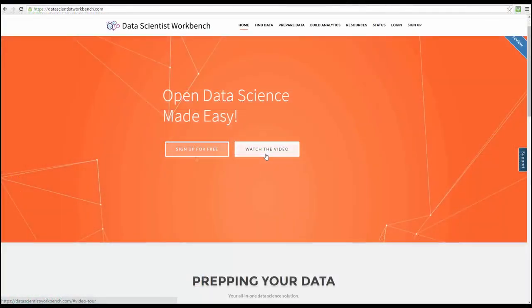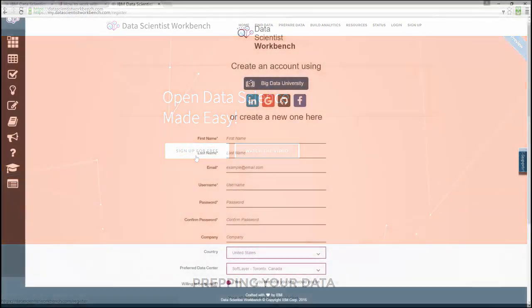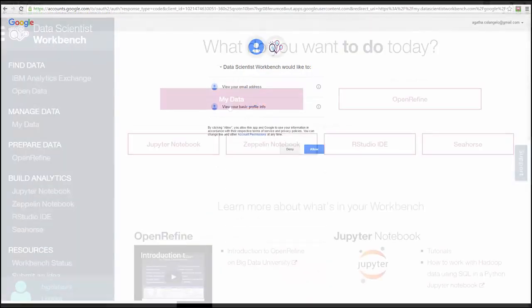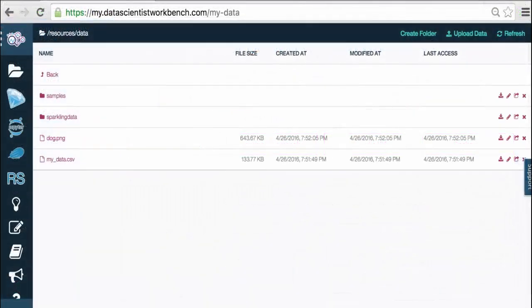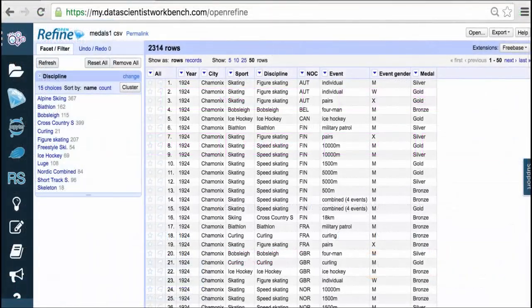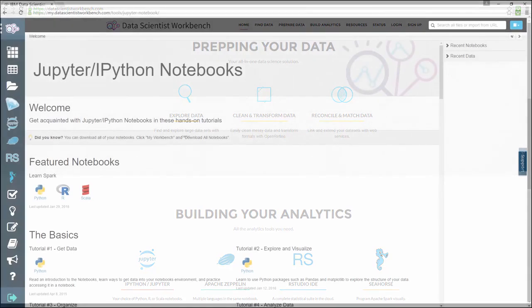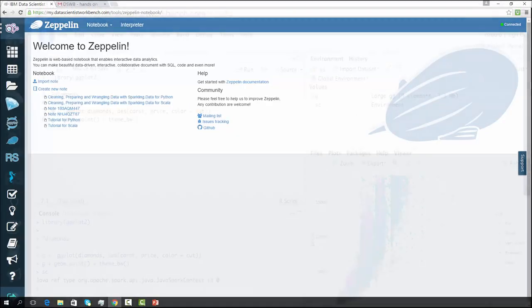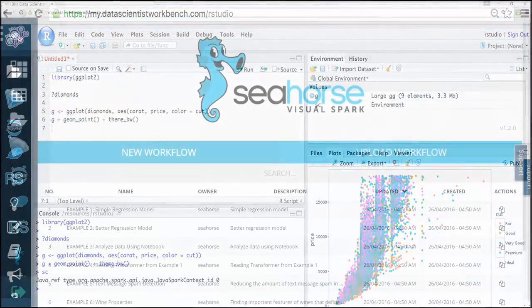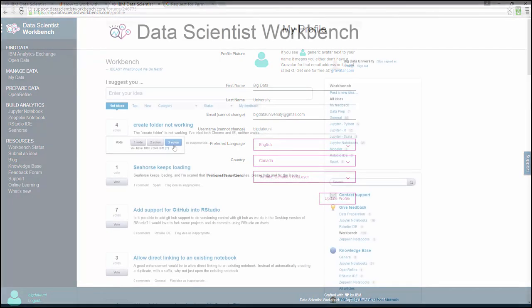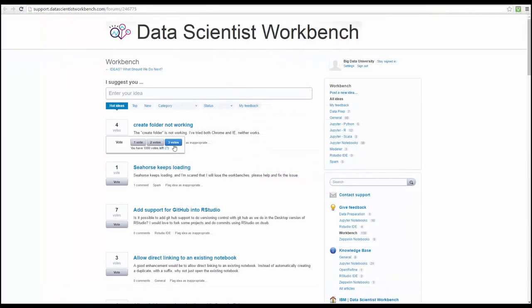In Module 1, you went through an overview of Data Scientist Workbench, in which you learned how to register an account with Data Scientist Workbench, how to upload and work with your data, how to use OpenRefine to prepare your data, how to open and use the powerful built-in analytics tools on Data Scientist Workbench, namely Jupyter and Zeppelin notebooks, RStudio IDE, and Seahorse. You also learned how to change your profile settings and even how to open the feedback forum and vote on your favorite ideas.